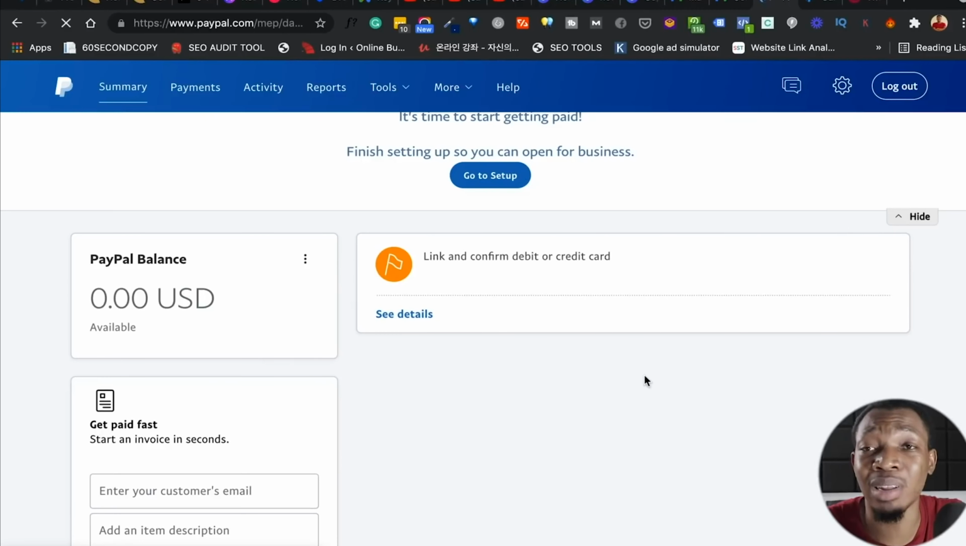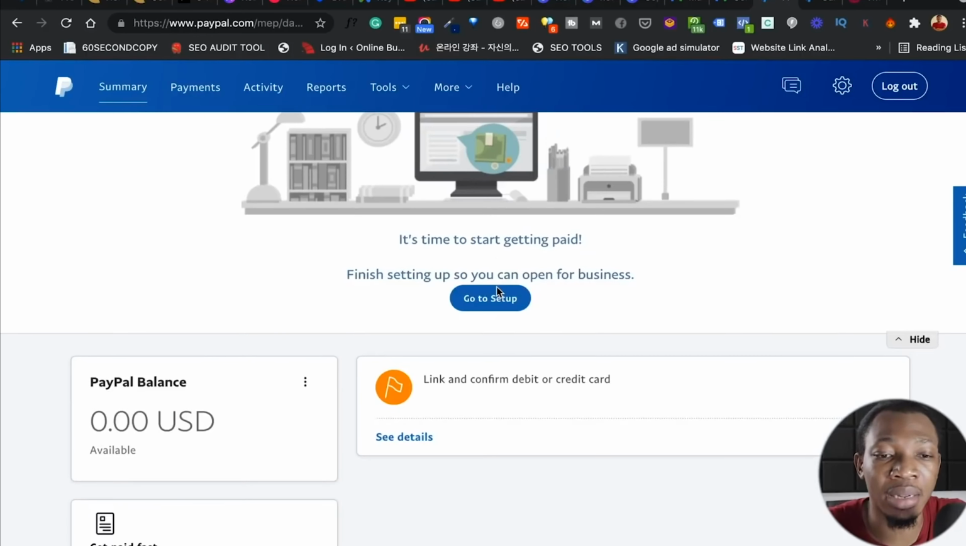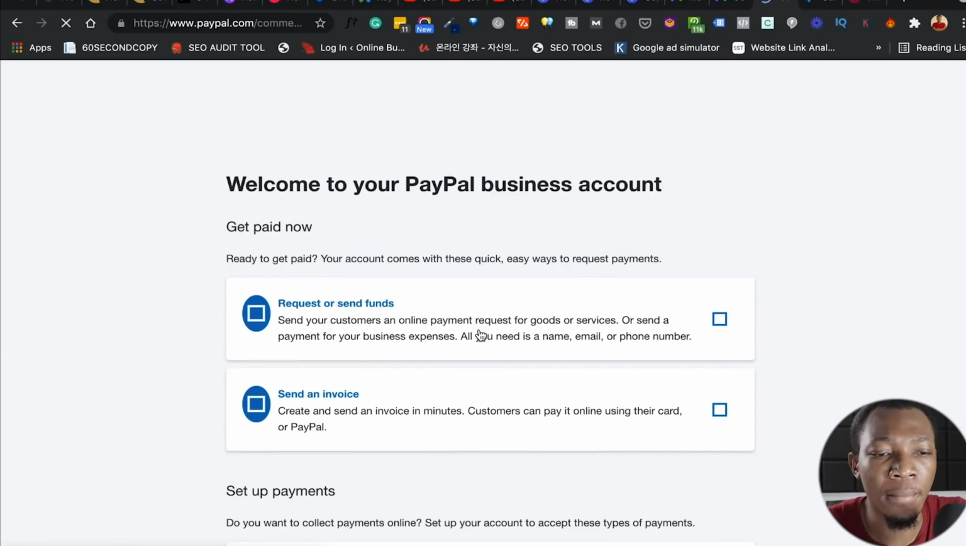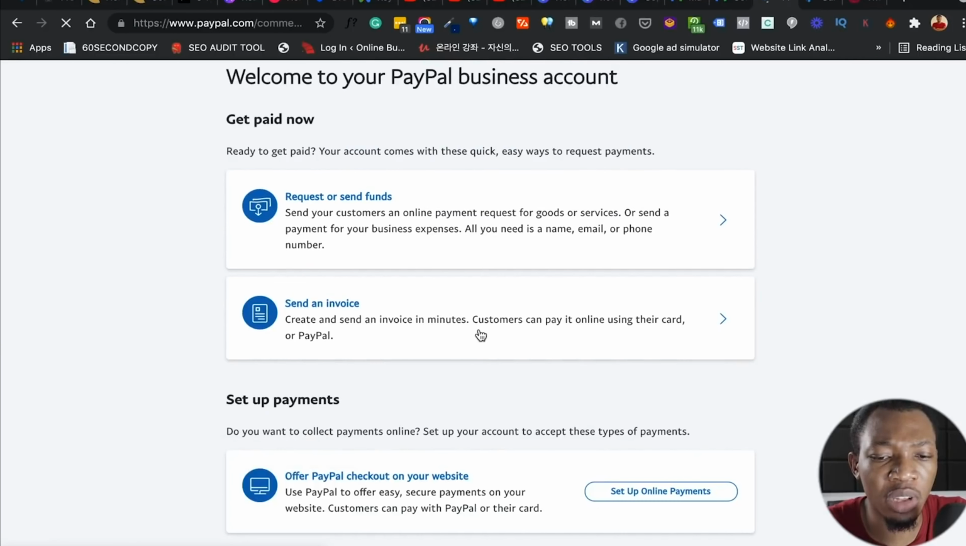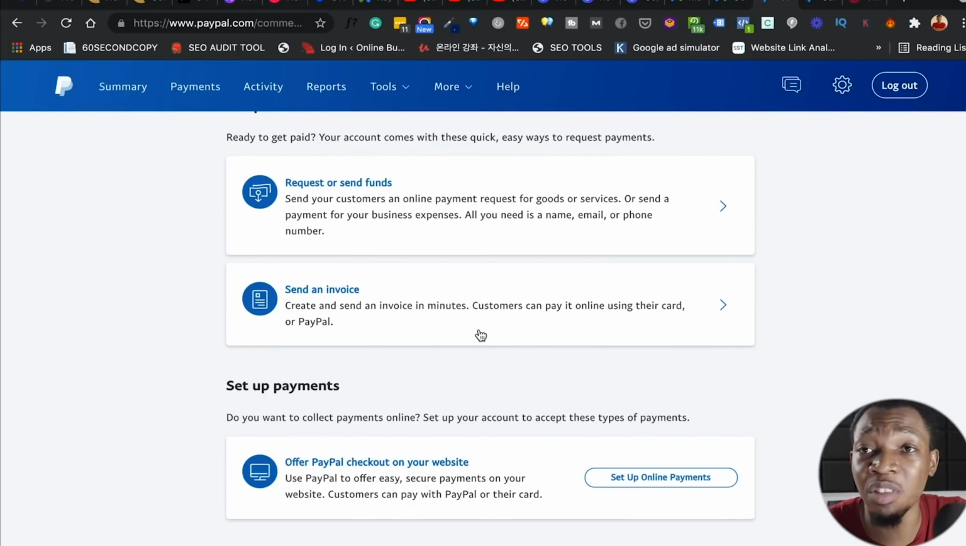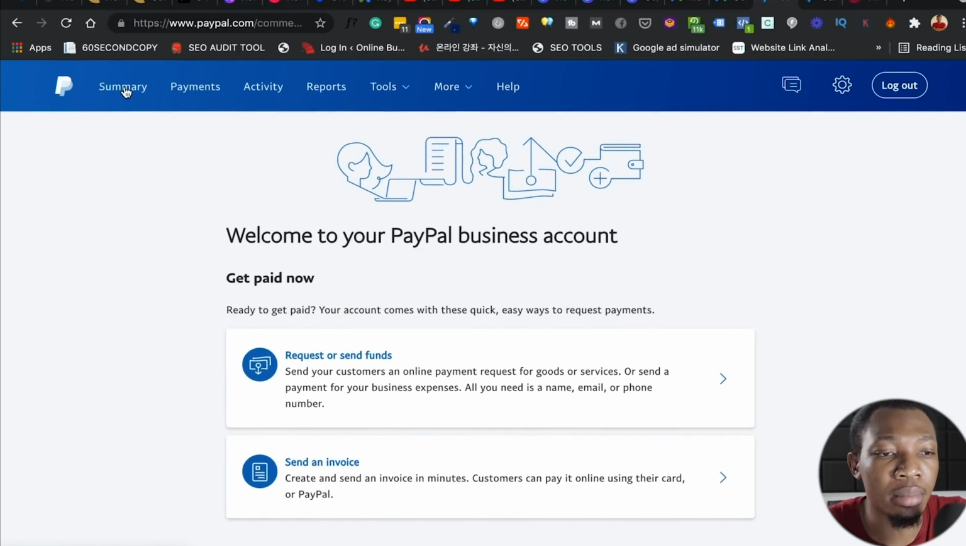You can see this particular section is gone, and it's now requesting to link and confirm my debit or credit card, right? But it says here it's time to start getting paid, go to the setup so you can open your business. Let's also go there and finish our setup. Okay, so it's bringing us over to this particular page where we can send payments, receive payments and all. And let me just go back.